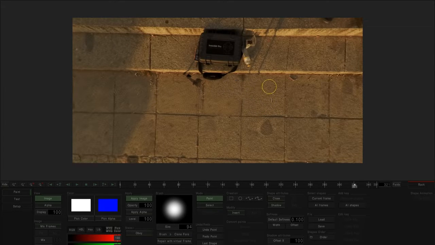Okay, let's say that this is good enough. So basically what I'm going to do is click on all shapes, all frames, to extend this adjustment to the whole duration of my sequence.